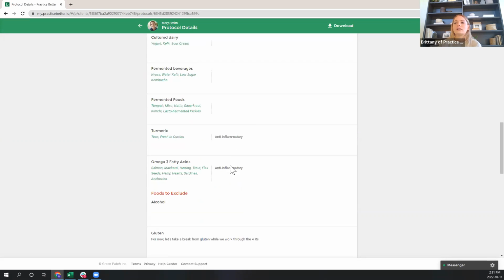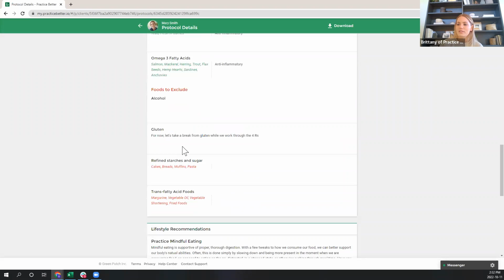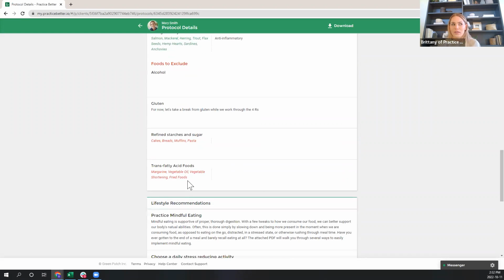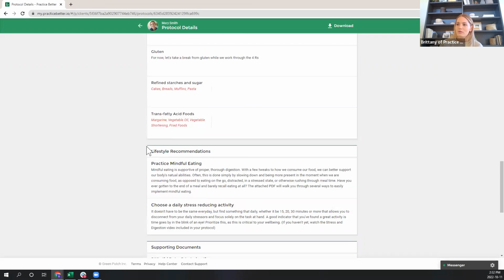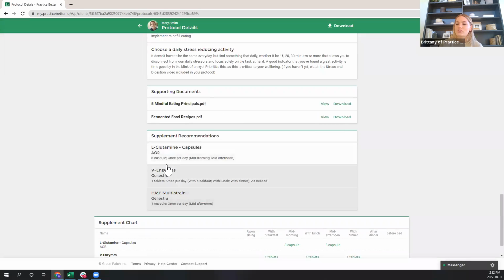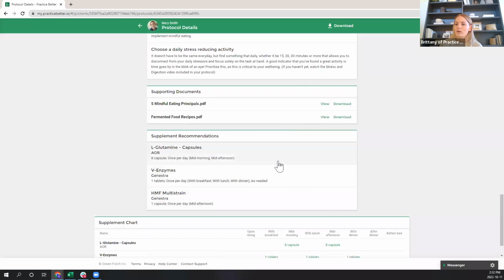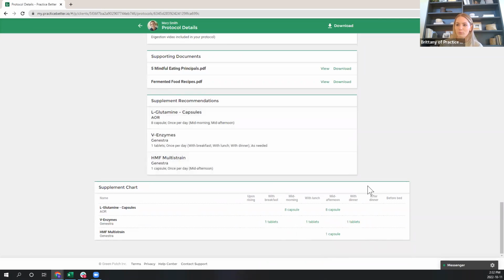You'll see it here. So if you have a little bit more of an explanation, that will be there for them. They'll have the foods to exclude section. And then if you had one where you wanted them to reduce their consumption, they would see a section on that as well. They've got their lifestyle recommendation section, the supporting docs, so they can choose to view or even download them, so they have them right on their computer or their phone. And then there's supplement recommendations. They'll be able to click into this to see a little bit more information. And then they've got that supplement chart as well.